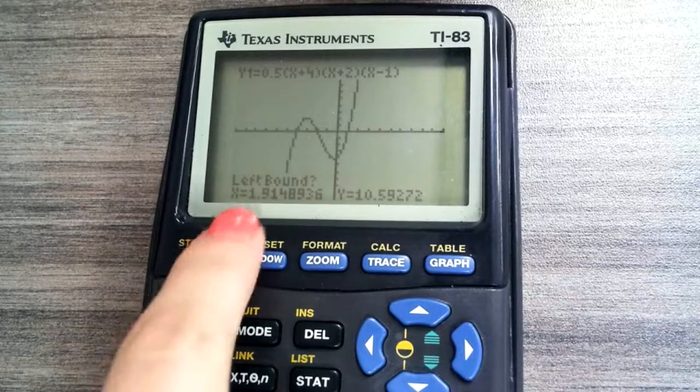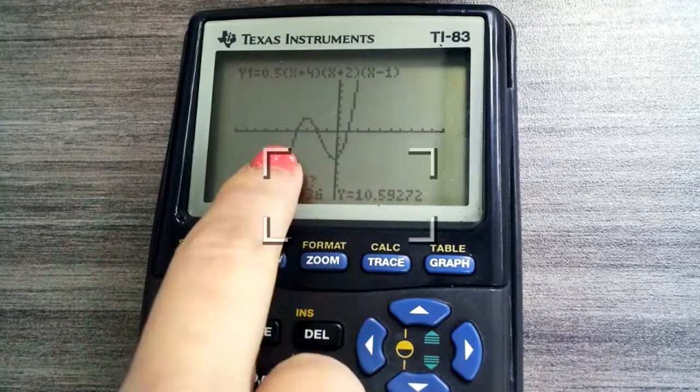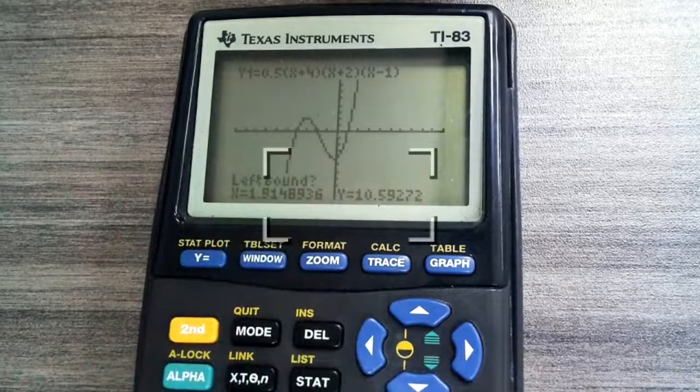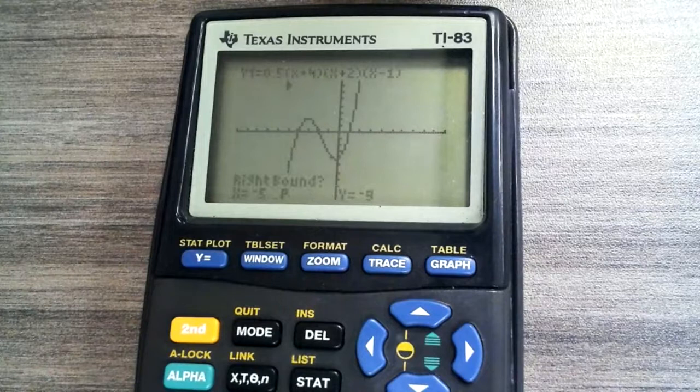To do so, it's going to ask for a left bound. So what that needs is a number to the left of your x-intercept. So if I go for the far left one, that looks like it's at -1, -2, -3, -4-ish. So -5 is going to be to the left of it. It's going to ask for a right bound. It looks like -3 is to the right of it.